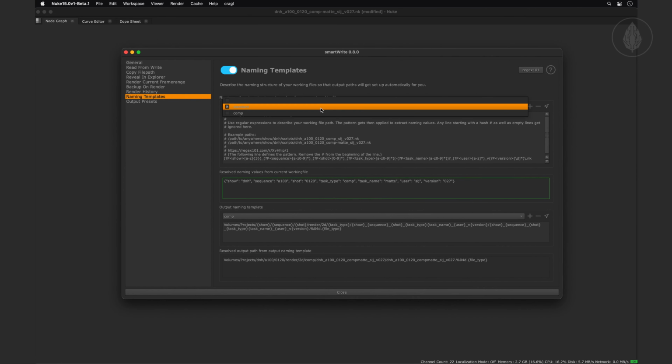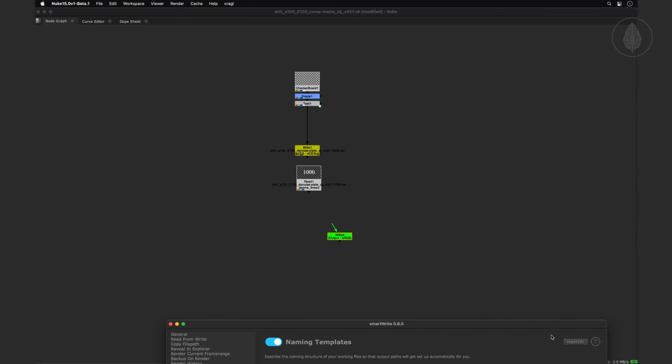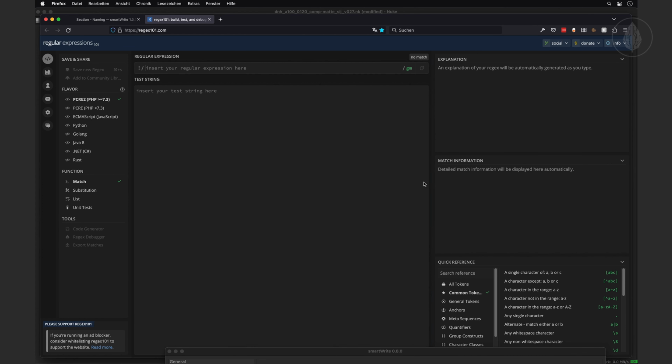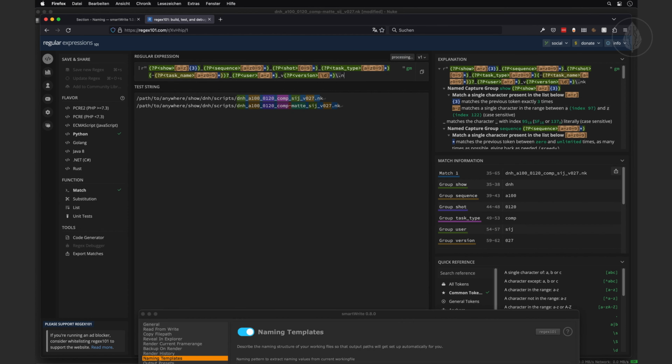At the top, you can create several naming templates. Click the plus button to create a new one. Click the Reveal button to reveal the naming pattern directory in your Explorer. Here you can set up regular expressions that describes your current working file. Click this button to access the external website regex101.com. We highly recommend this website for editing your regular expressions, as this lets you create regular expression patterns with live feedback in an easy way.